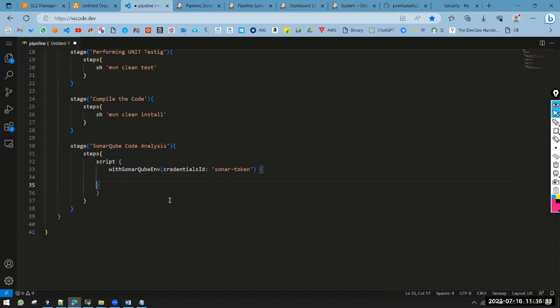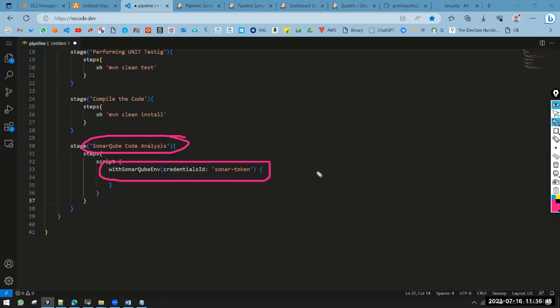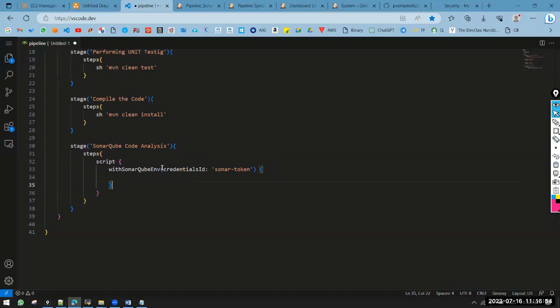This is the block. Done. Observe here, this is the SonarQube stage. We are telling Jenkins to connect to SonarQube. This is not required actually. This we need to change slightly. And here we need to give the Sonar name.